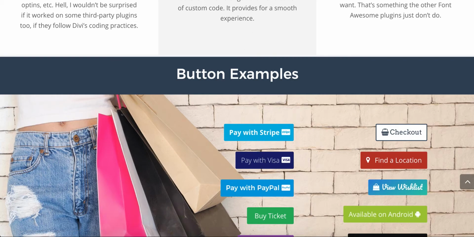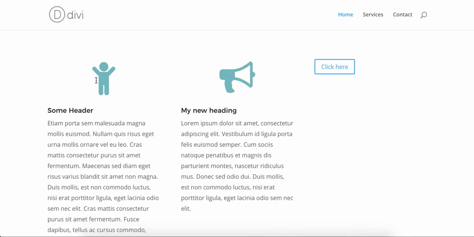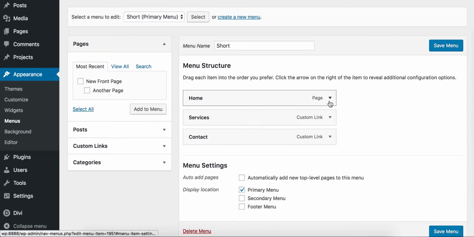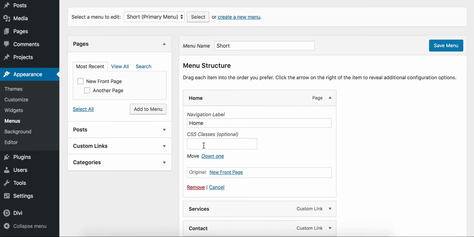So I'm going to jump over here to a demo site that I put together for this, and you'll see that we've got Font Awesome icons here and some blurbs and, of course, on a button. And I'm going to show you how to put it up here into this navigation section here. So if I jump over to my menus, the first thing that I'm going to want to do is add some classes to these menu items so that way we can start putting icons on them.